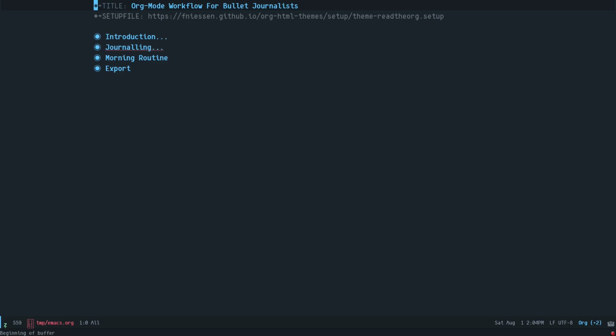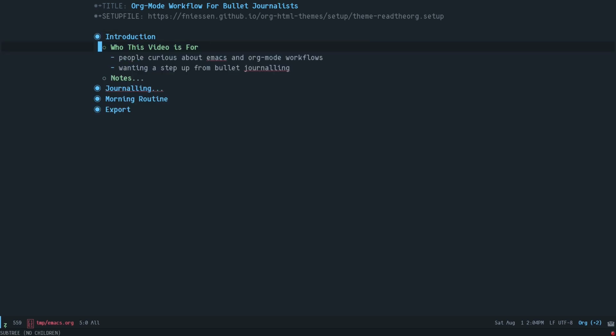So this is an org mode workflow for bullet journalists, or specifically how bullet journaling can translate into an org mode, Emacs, org agenda workflow. So who is this for? This video is for people curious about Emacs and org mode workflows, and maybe you've been doing bullet journaling for a really long time and wanted maybe a step up from that.